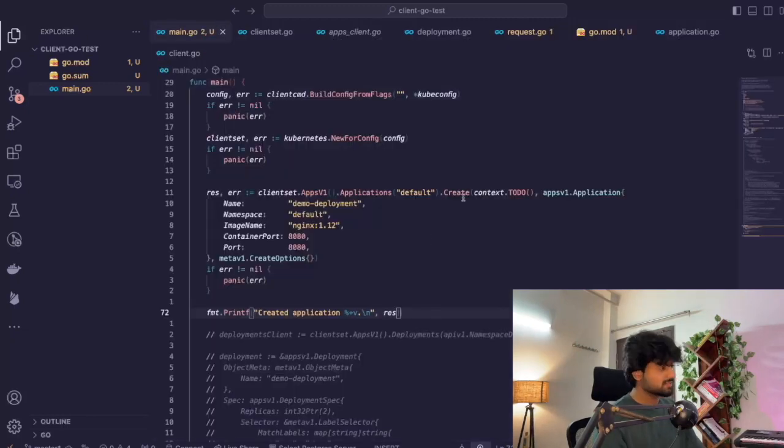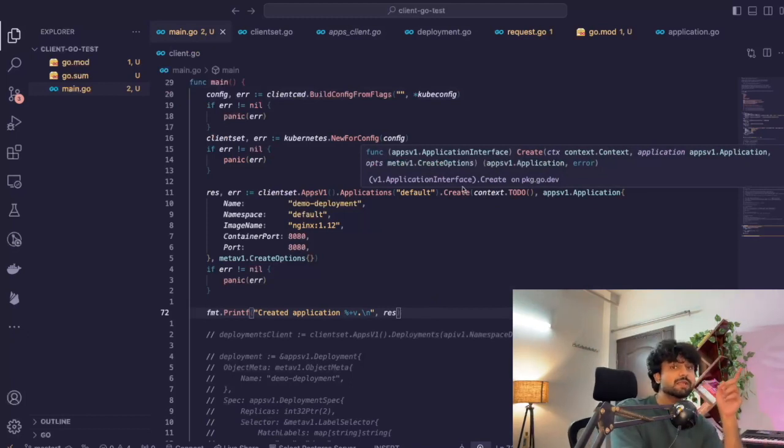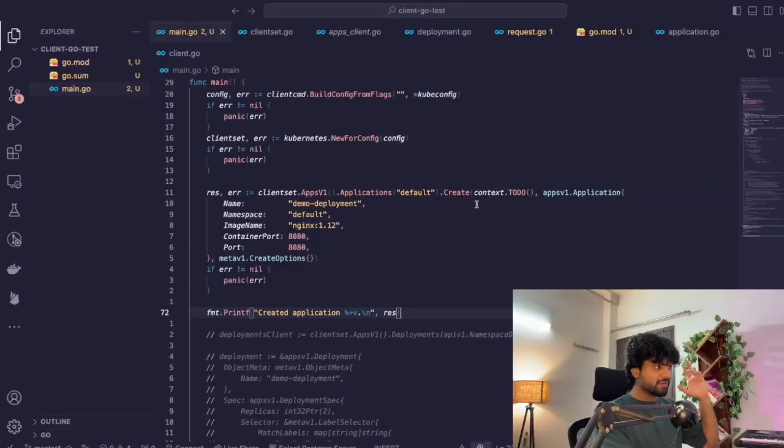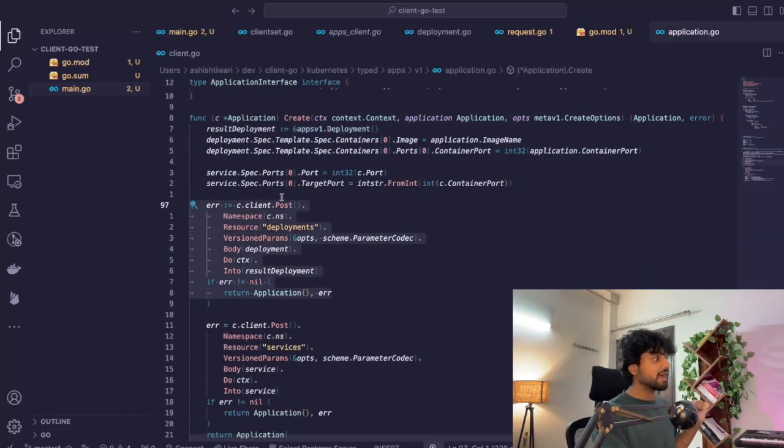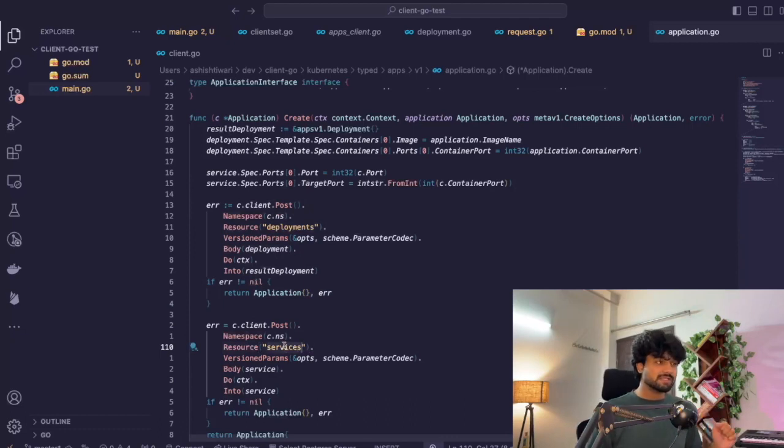The plot thickens. So the deployment is successfully created, but not the service. I wonder why the service was not successfully created. At this point, if you're following along, I want you not to go forward, but to pause the video and think a little: in the create method, if I was able to call the post for this particular deployments resource and it was successful, why is the Kubernetes API server saying that services is not found? Services is in Kubernetes.